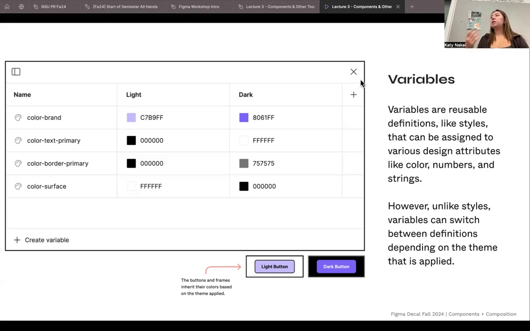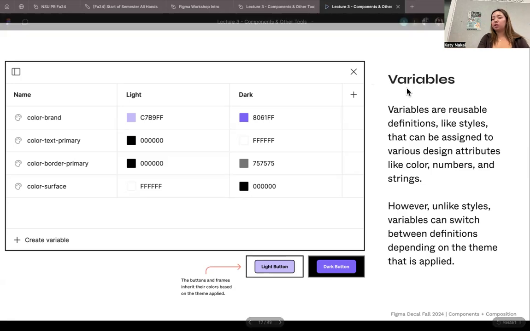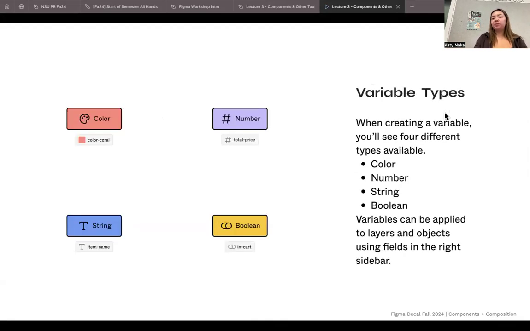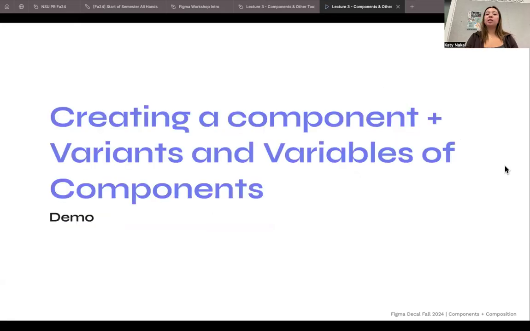Variables are basically reusable definitions, similar to styles, like I said, but they can be assigned to various design attributes, including color, numbers, and strings. But unlike styles, variables can switch between different definitions depending on what kind of theme you apply. Yeah, so the four types of variables that you can create are colors, numbers, strings, which is just text, or Boolean, which is just an on or off switch. And yeah, these can be applied to layers and objects, anything you want.